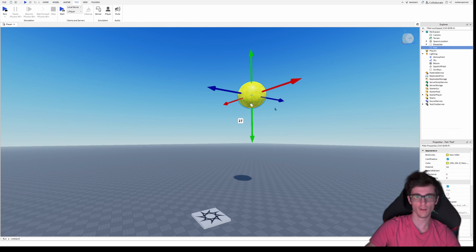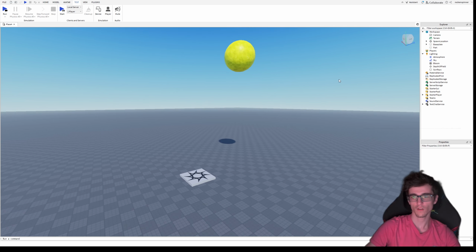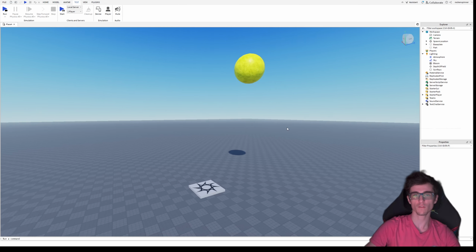Now that we've gone over that, one last thing: you can right click and insert an object, and you can insert a script that you can put scripts in. You can insert parts or many other things that we'll go over. But that'll be it for this episode.